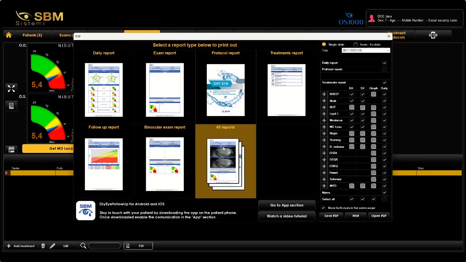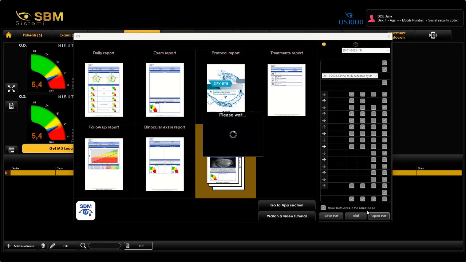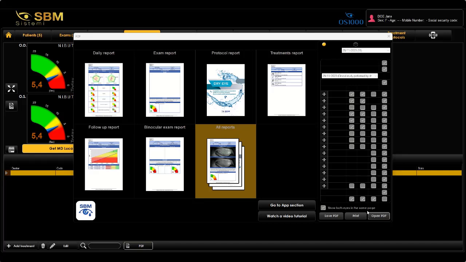And then my favorite is all reports. So this is including all the above mentioned reports in one single PDF that you can print, you can share with your patients, and so on. In this case, you add the protocol report, and then you press Open PDF. In this way, you can get all the reports to be shared with the patient.